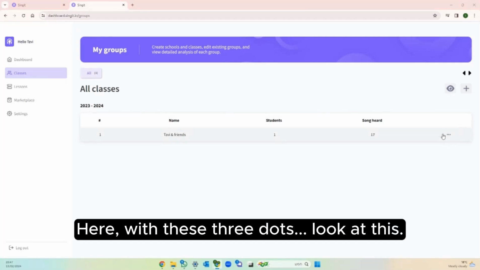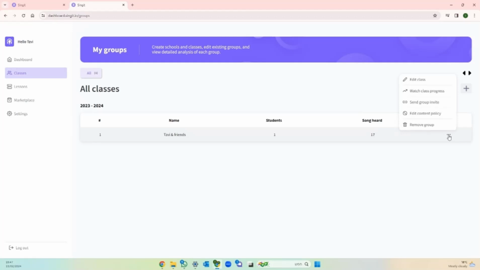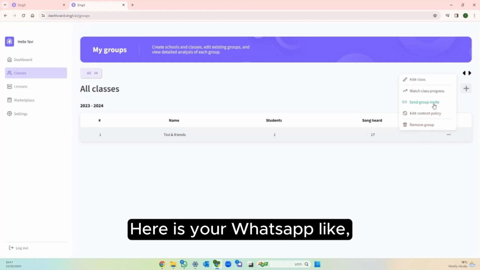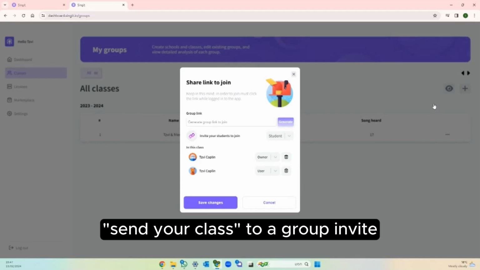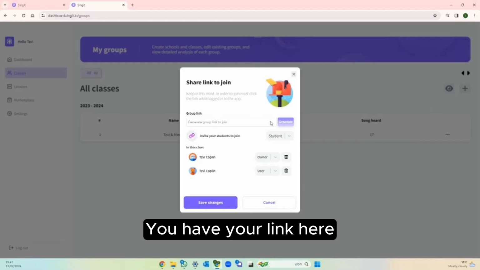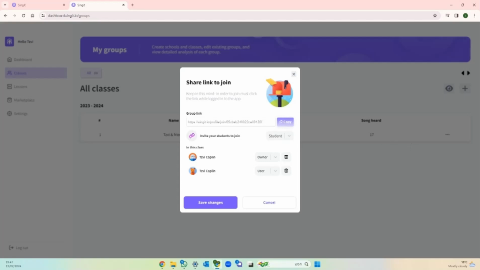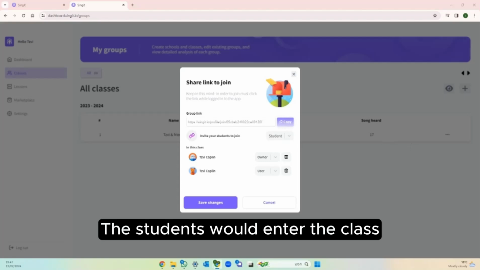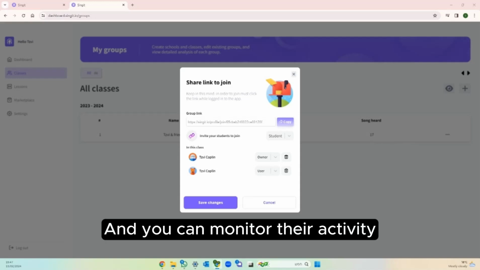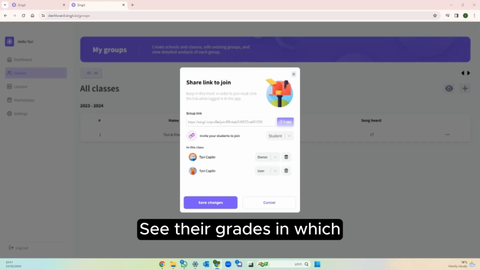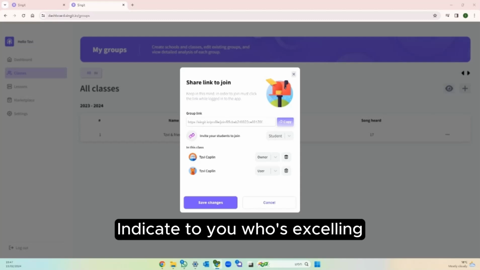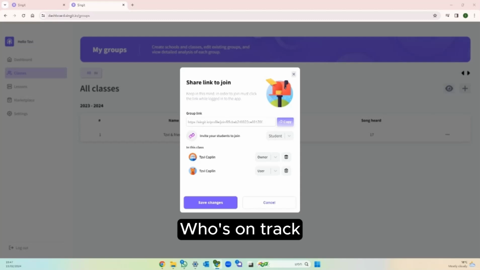Here, with these three dots, look at this. Here is your WhatsApp-like send your class to a group invite. You have your link here, you generate it, you copy it, and you send it off. The students will enter the class and you can monitor their activity. See their grades, which indicates to you who's excelling, who's on track.